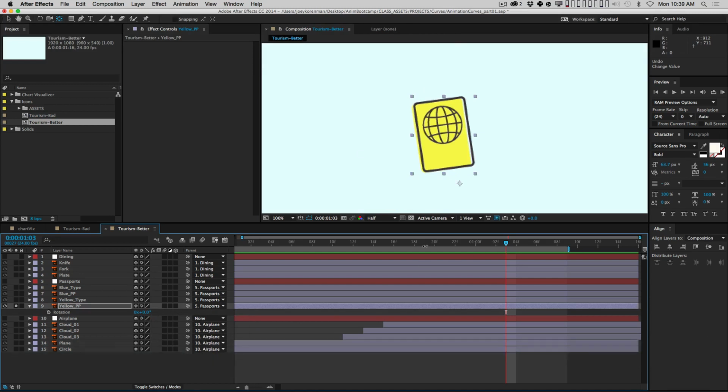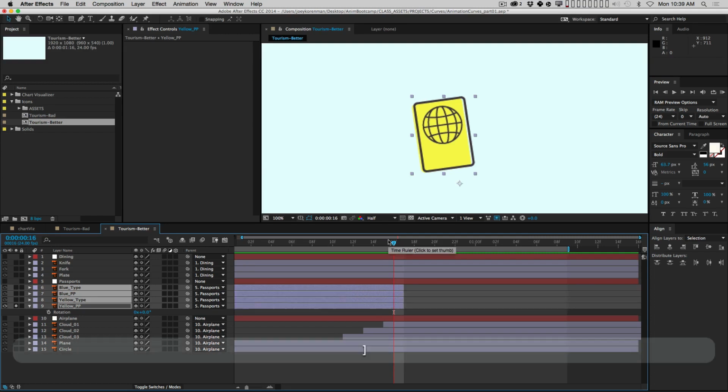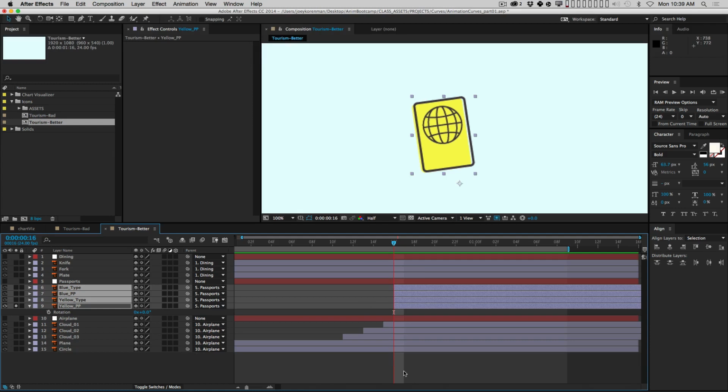All right, so let's go forward and let me grab all of these layers and move them forward like this so they don't actually show up until after the airplane icon's been created. By the way, another great hotkey: if you want to move all of these layers to begin where your playhead is, the left bracket does that. And the right bracket brings the end of the layer to where your playhead is. So left and right bracket, two more great hotkeys.